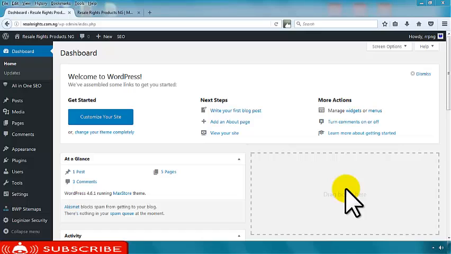To create a new post in WordPress, first of all, you need to log into the admin by going to your website.com/wp-admin and log in. When you log in, you will see the dashboard looking something like this.